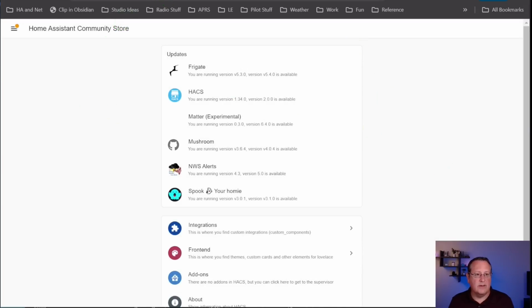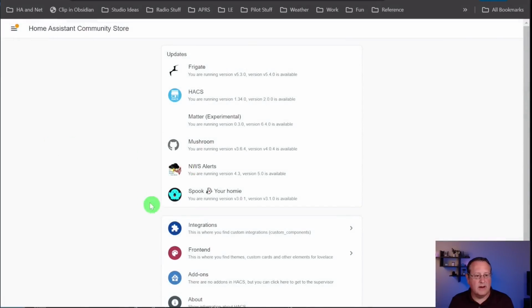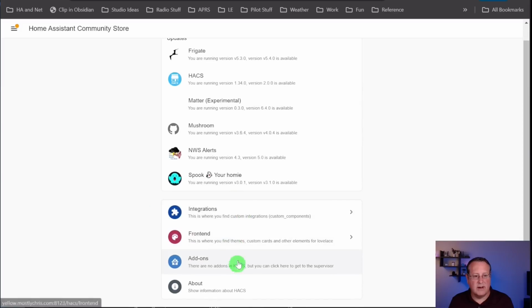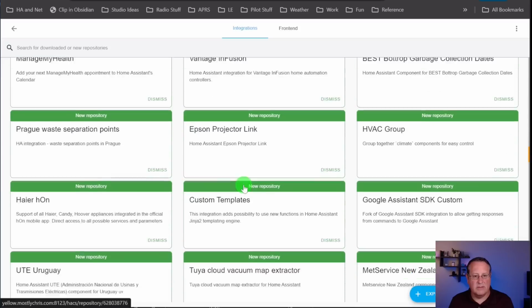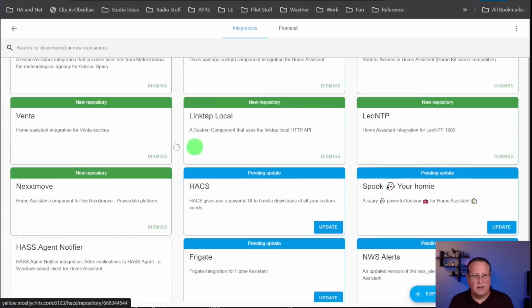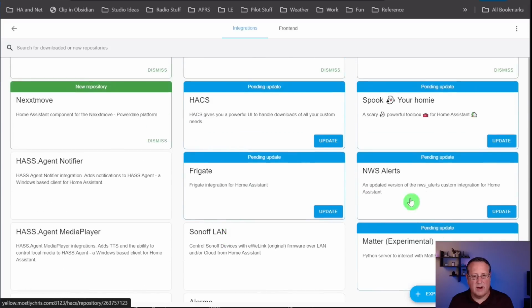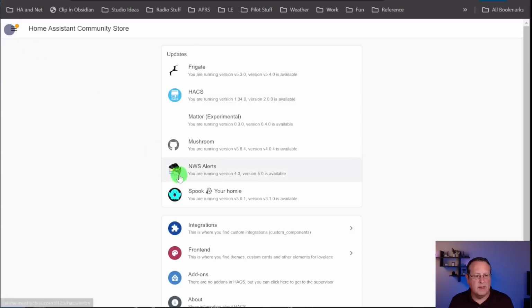So in the old version of HACS, you would get to it again by the side here and you would go down to either integrations, front end, or add-ons. I'll just look at integrations. And you're going to see something that looks like this. The green ones are all new that I haven't installed before. And at the very bottom of that are all the ones that I have installed. The blue ones require some sort of update. That's the old store. And the same thing for the front end. You have two different tabs up here across the top. So that's how it looks. And all your updates for HACS are going to be in this section right here.